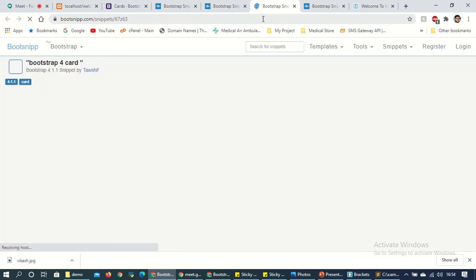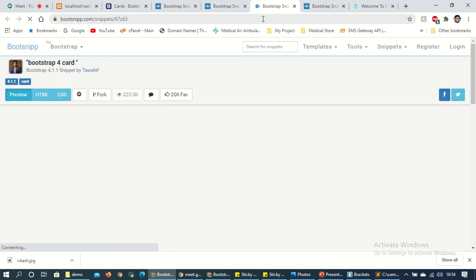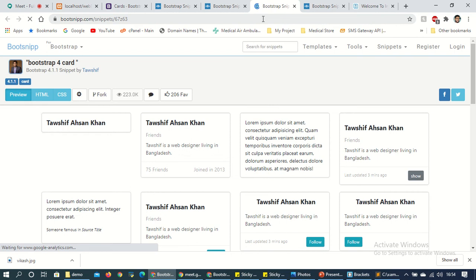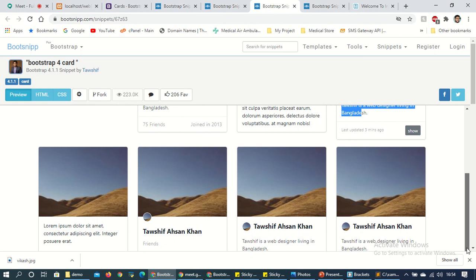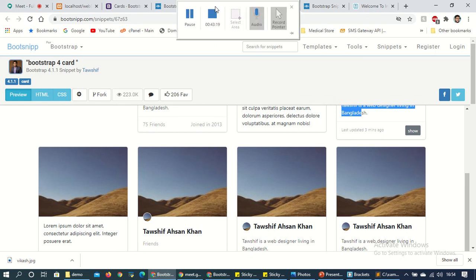Bootstrap is very easy. So this is the card. Bootstrap card, having some images and some information. You can apply the images here and the information regarding that image here. You can copy this one also.